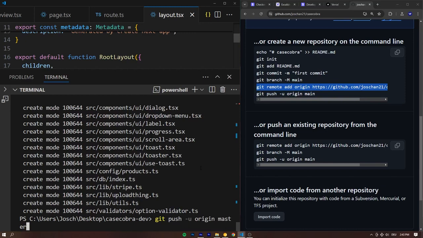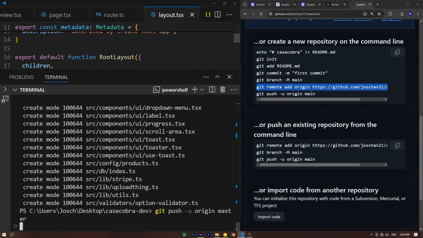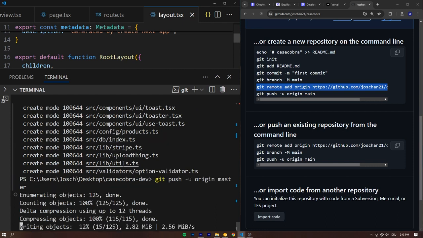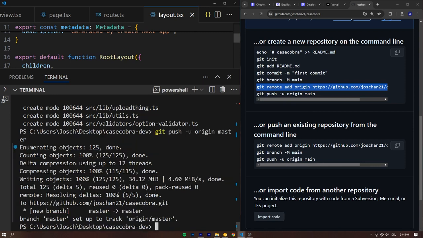Now, I also have a Mac. If you're on Mac, this might be main instead of master. So main, for me, that's usually master. And then we can hit enter. And that's going to push all of our local changes into the branch called master in our remote repository. Great. So there we are, resolving deltas 100%. We're all ready to go.